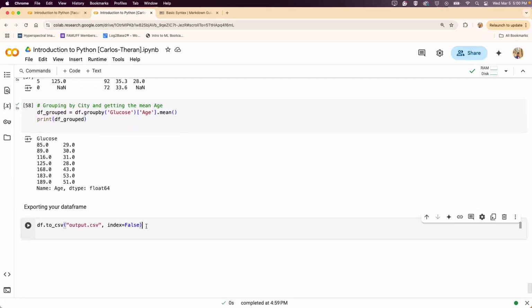And now, once you finish cleaning your data set, there is a way that you can save it as a CSV file. You do df.to_csv, and then here you can put the name that you want to set for that data frame, and then you can run it, and it will save it.